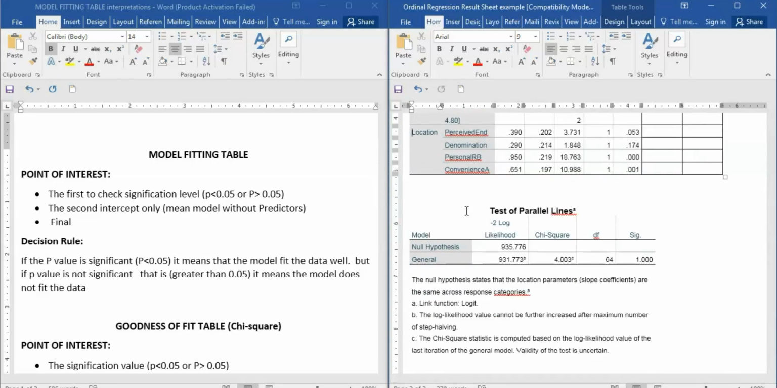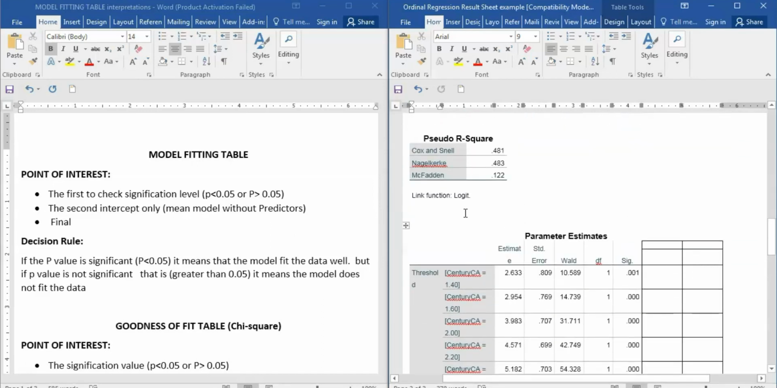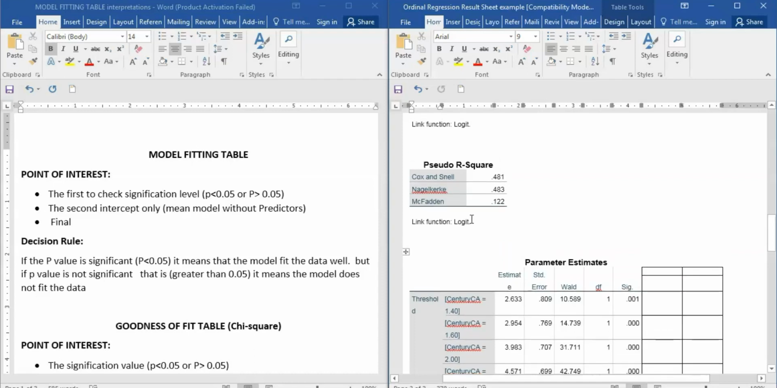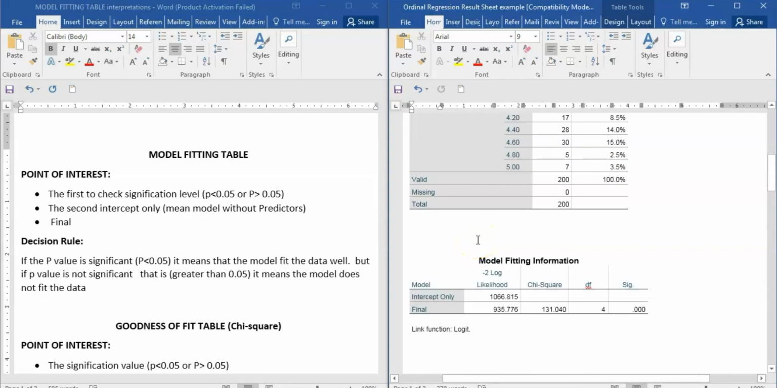If you are familiar with multiple linear regression analysis, you will agree with me that what is called parameter estimates here is what we call the coefficient table in multiple linear regression. The pseudo R square is what we call the model summary, where you will see your R square. Goodness of fit is what we call the ANOVA table in multiple linear regression. So sit down as I carry you through the process of interpreting this result.